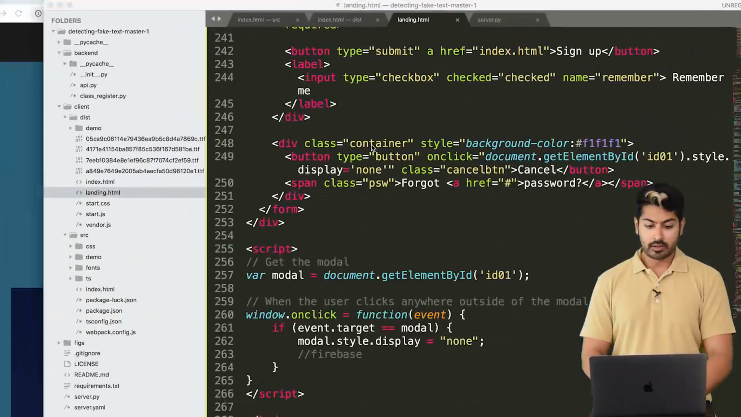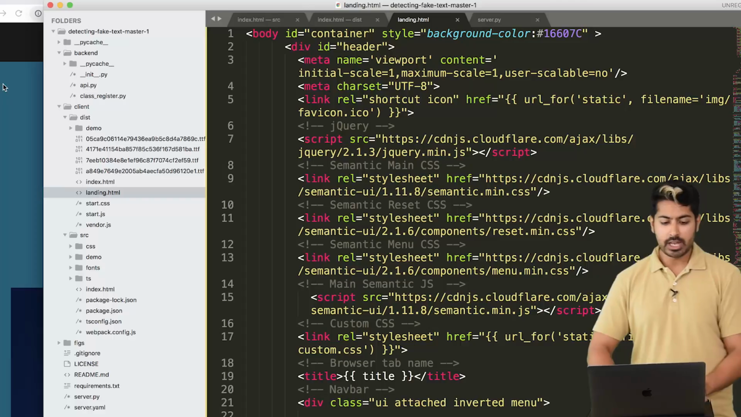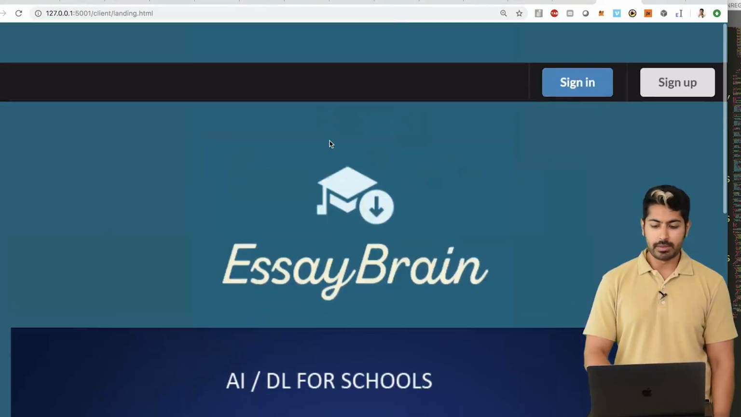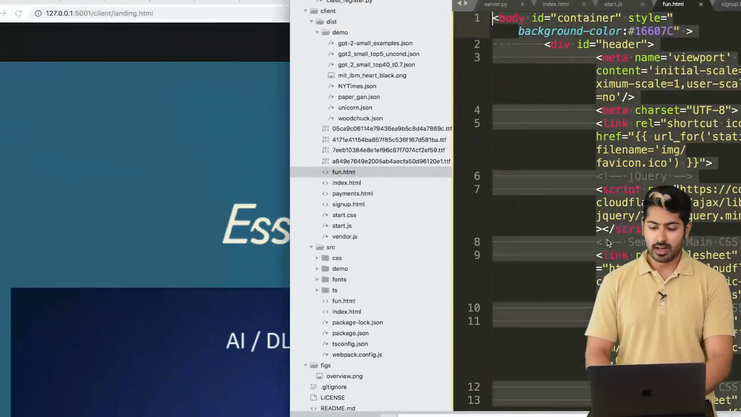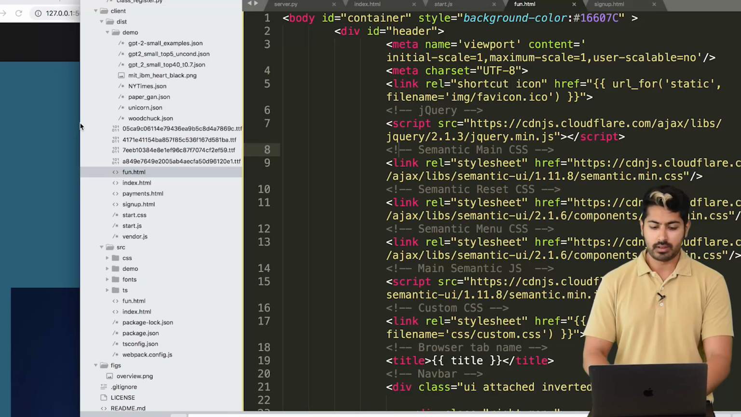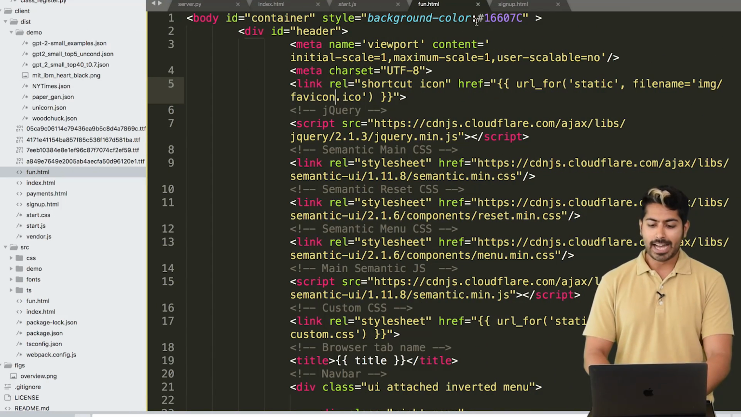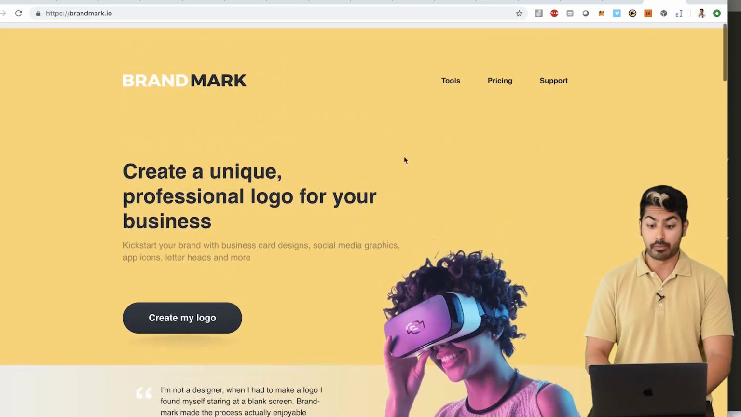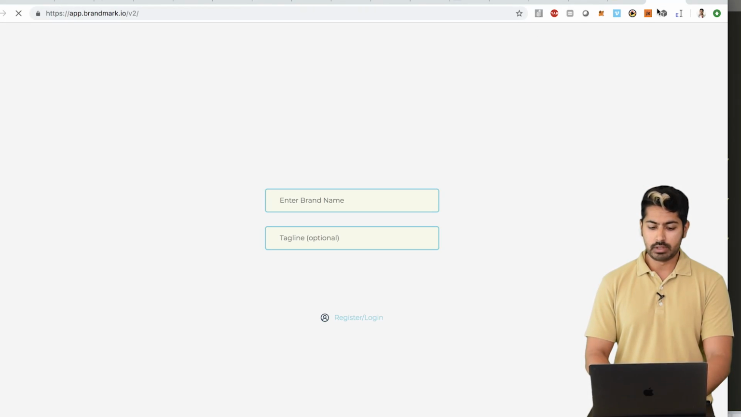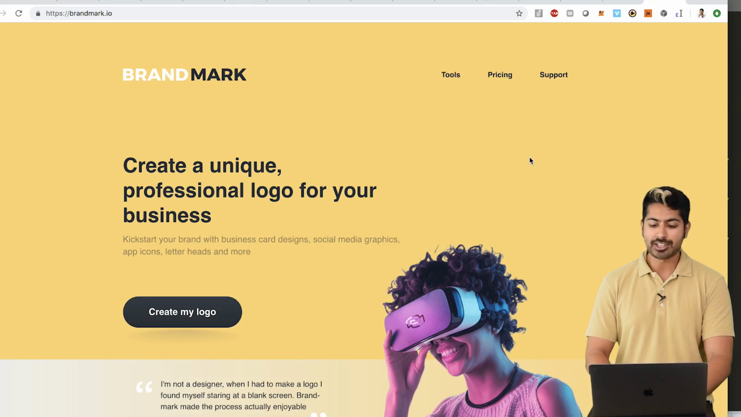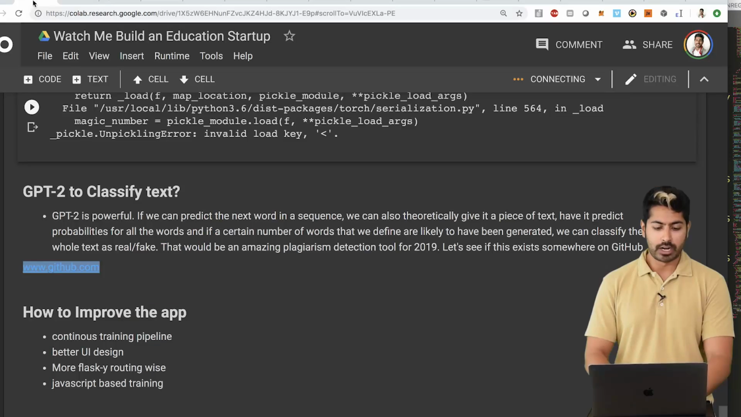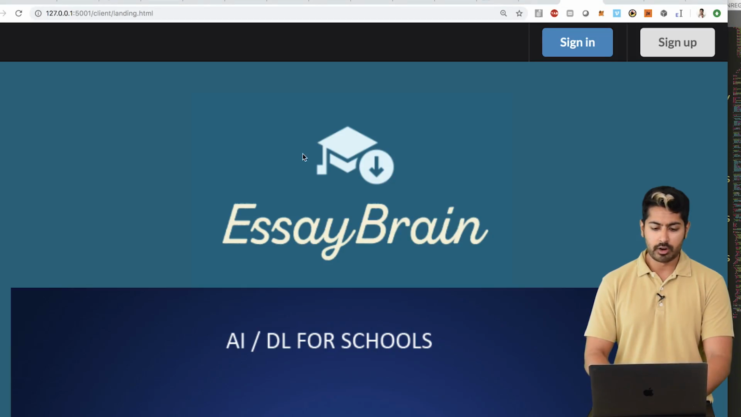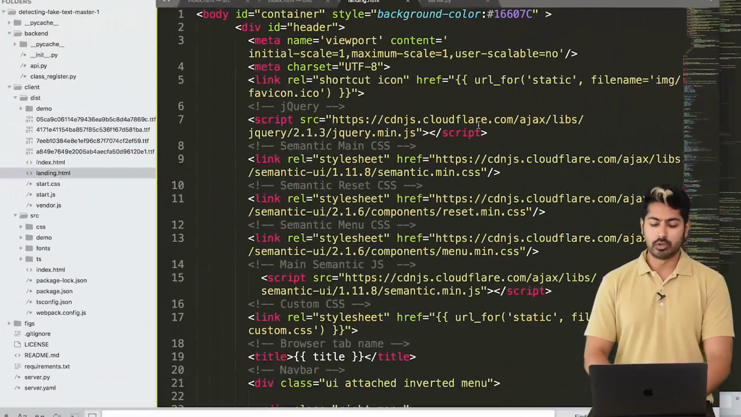Okay, so what I've done is I've added a bunch of HTML to that landing page, and now it looks like this. Let me explain what I've added here, because I didn't want to use too much time just for HTML, which is pretty simple. I changed the background color to this color. I went ahead and used Brandmark to generate a logo. Remember, Brandmark is a great way to easily and for free generate a logo for anything you want. I generated one here, EssayBrain, and then I matched the color of that logo to the background.